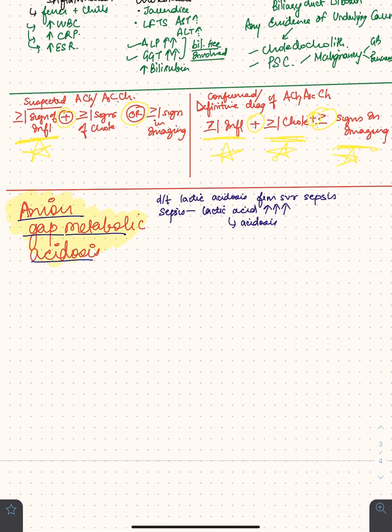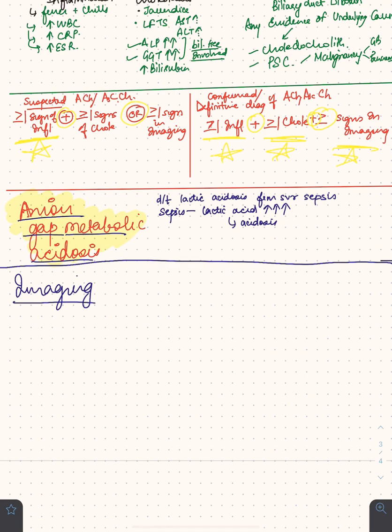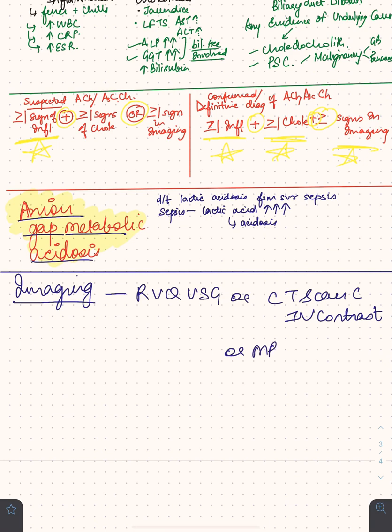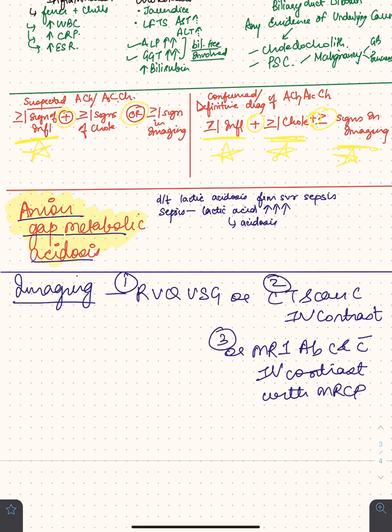Next is, what kind of imaging do we use when we are trying to diagnose acute cholangitis? Your answer is, you either do a right upper quadrant USG or a CT scan with IV contrast, or MRI abdomen with and without IV contrast with MRCP. So these are the imaging modalities. Now let's understand the imaging modalities a bit.